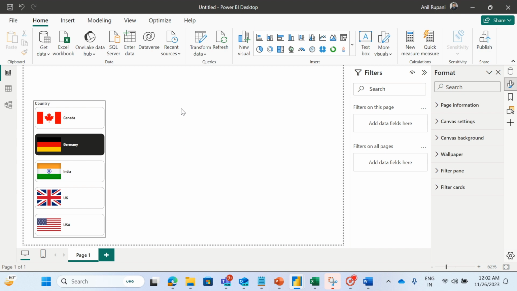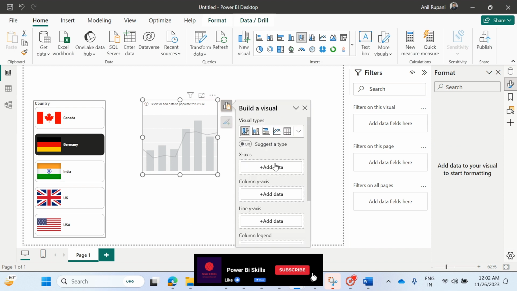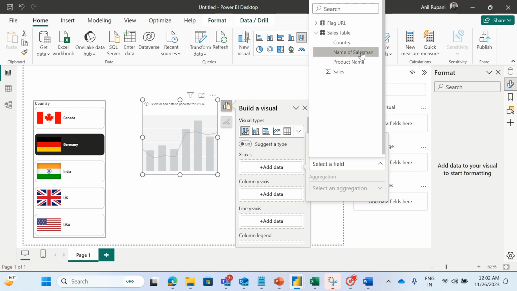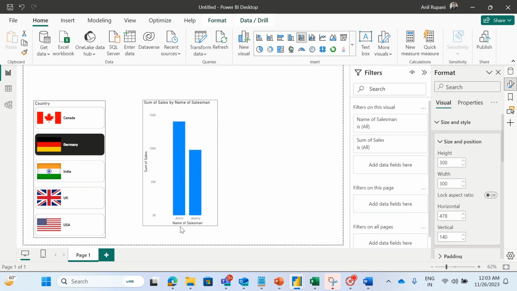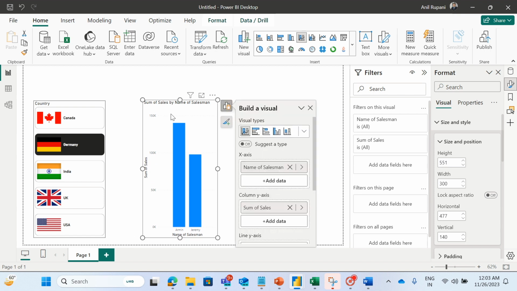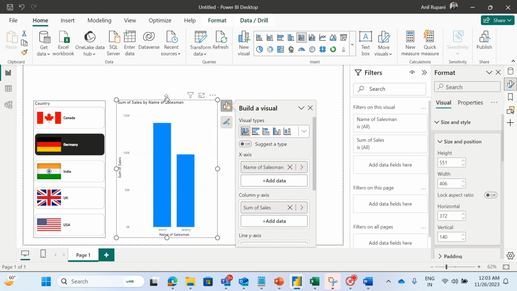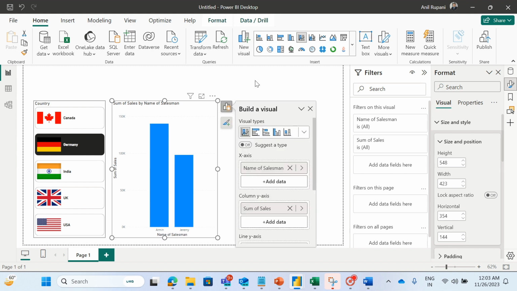So we will create our normal sales by salesman visual, which would be a column visual. So for that, I will select a column visual option, and in x-axis, I will be adding the name of the salesman, and in y-axis, I will be adding the sales value. So since we have Germany selected from the slicer, it is showing the data for Germany only. You can see the salesman detail for Germany is appearing.